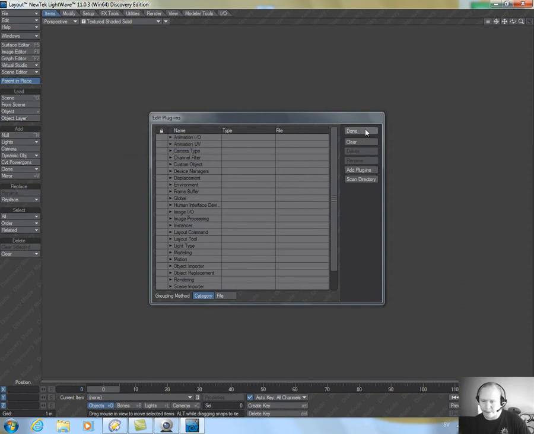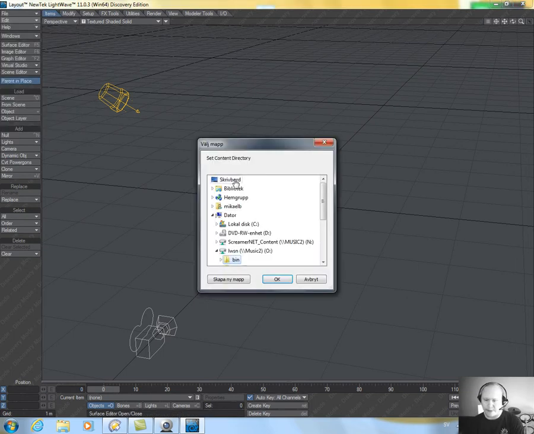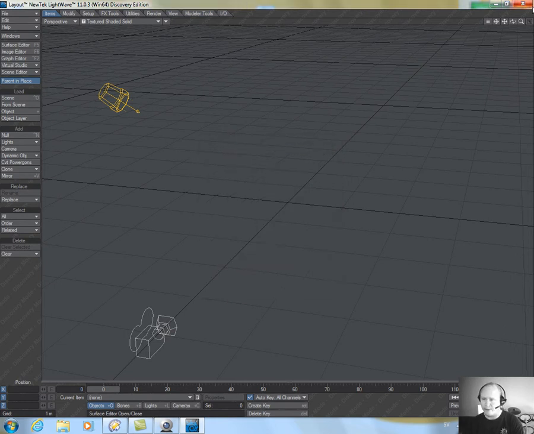So let's just go to done, and let's also set up the content directory here. So edit, set content directory, and I want to set that content directory to the N drive. Okay, so let's just close Lightwave.